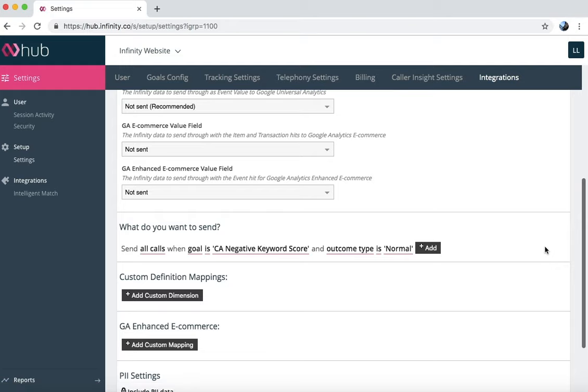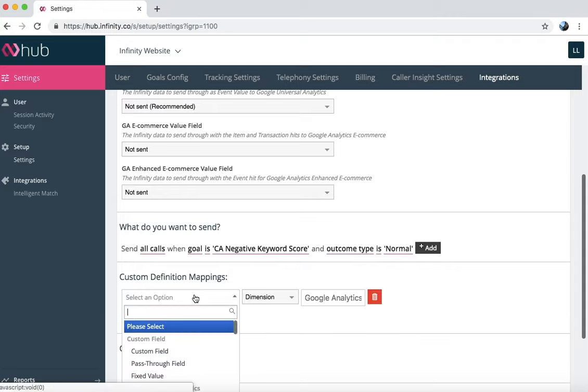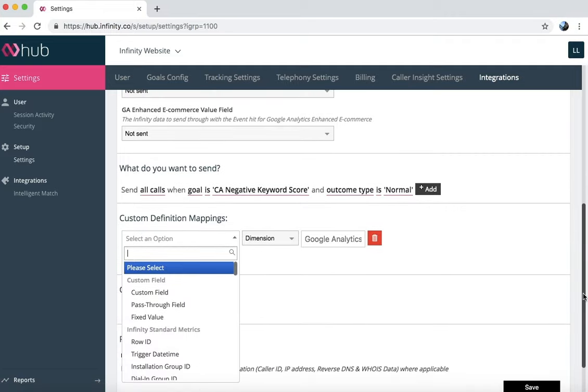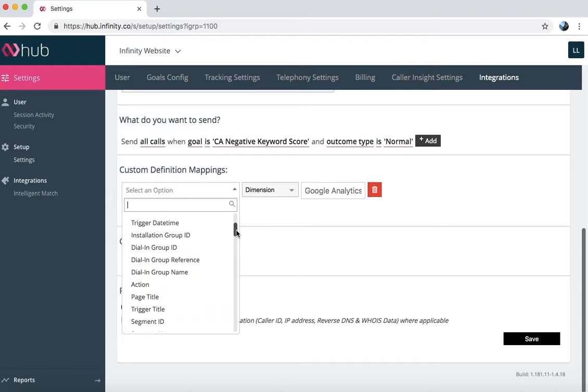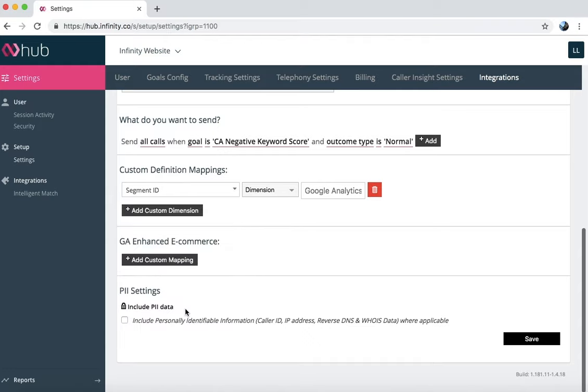One of my personal favourite features with this integration setup is the ability to send a whole host of data into GA from our platform using custom dimensions and metrics. Using these simple drop-down options within custom definition mappings, you're able to identify data sets from within your Infinity reporting which you wish to send through to Google Analytics itself. So for example, I might want to send through the segment ID, and then I would decide whether I wanted to send that through as a dimension and allocate in the Google Analytics slot ID.